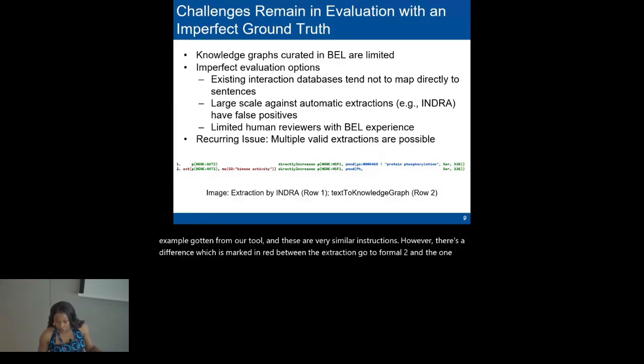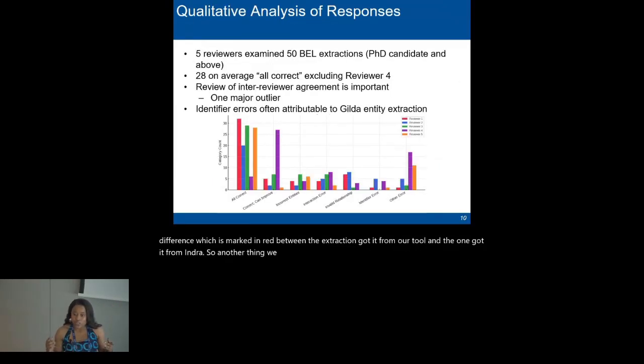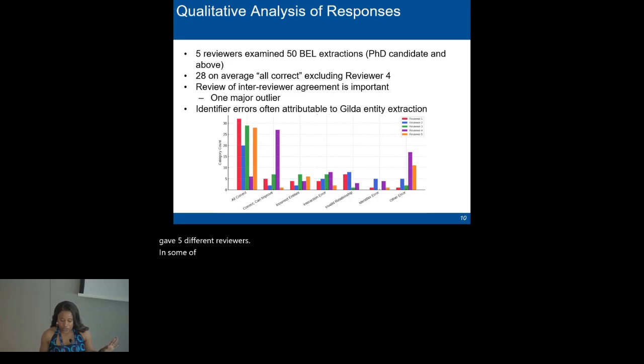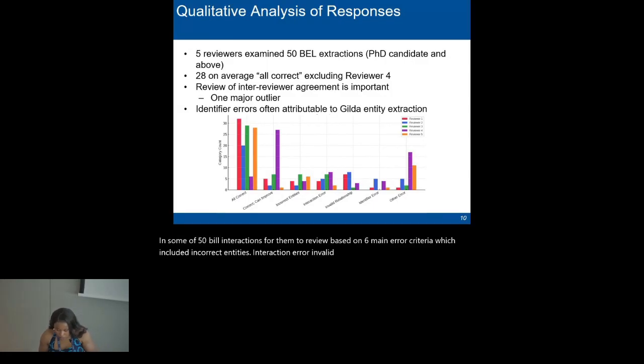So another thing we did was to qualitatively analyze our responses, where we gave 5 different reviewers a sum of 50 BEL interactions for them to review based on 6 main error criteria, which included incorrect entities, interaction error, invalid relationship, identifier error, correct can improve. So the standard for a statement to be correct was the criteria all correct, which meant the statement did not have any issue with any of these errors.